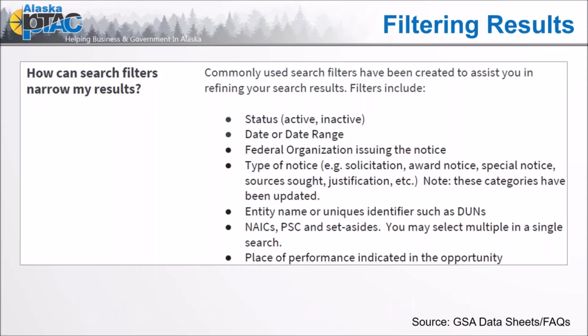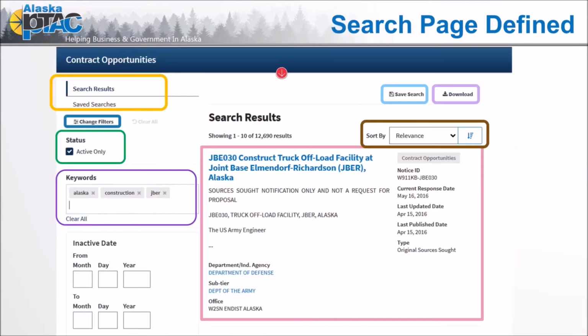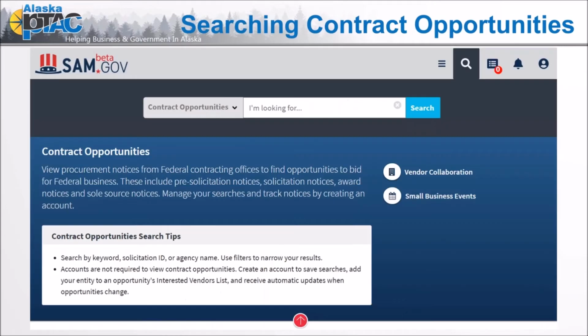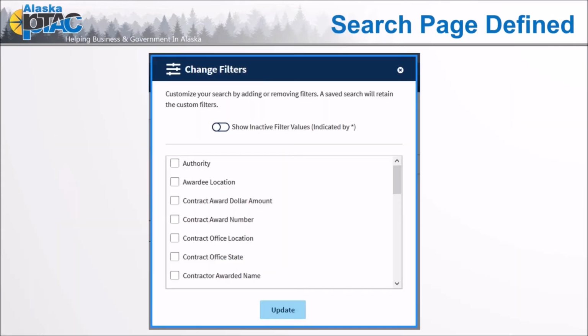Okay, filtering results. This is just a screenshot I pulled right off a GSA document. I just wanted to let you know you can use filters by status, date range, etc., to filter those searches. This is just for future information. But here we are on our contract opportunities homepage. If you remember a few screens ago, I just did contract opportunities and then search. Here are some of my results.